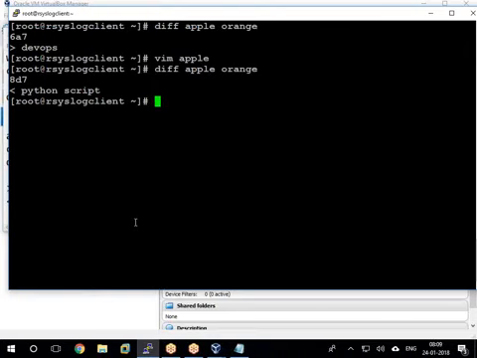Okay, fine. Using this we differentiate. If you want to differentiate more than two files, then specify another file name, right? But with the help of this, we can't differentiate more than two files. Only we can differentiate two files. Here we successfully differentiated files. Now how to differentiate directories?